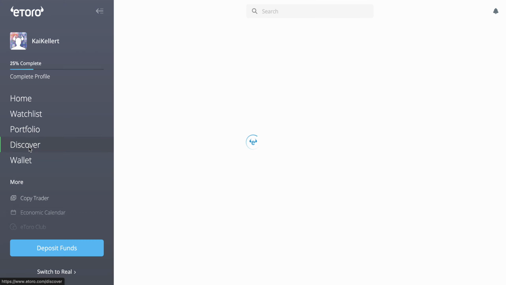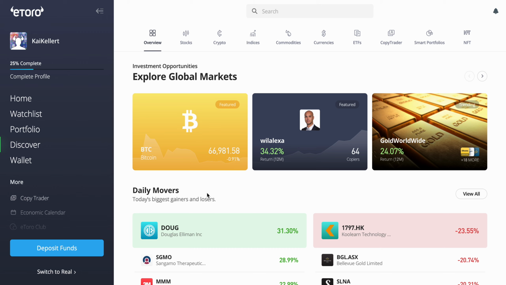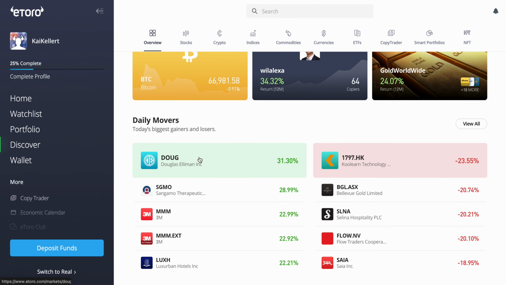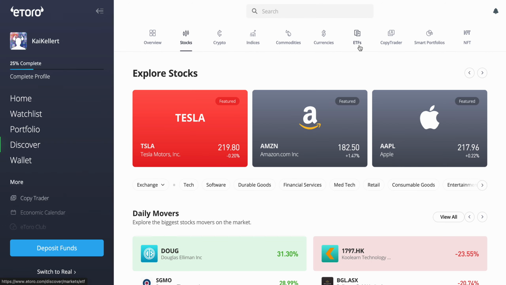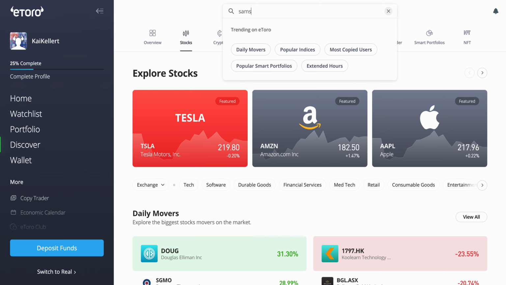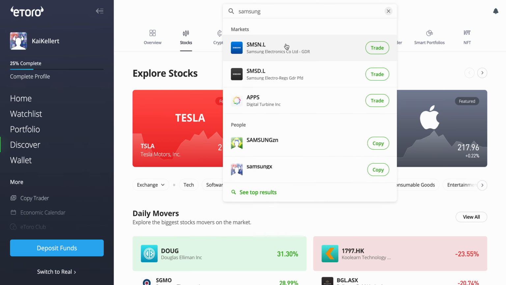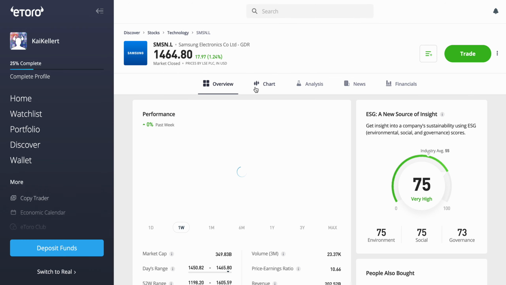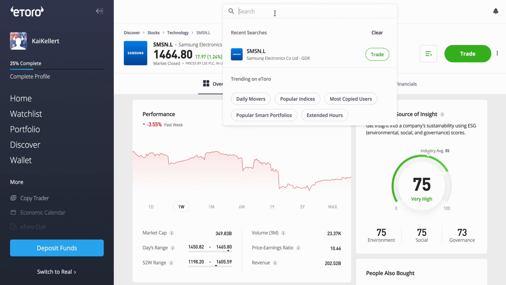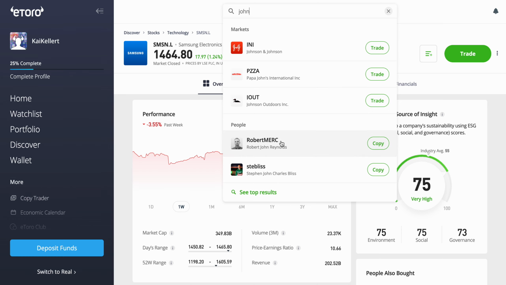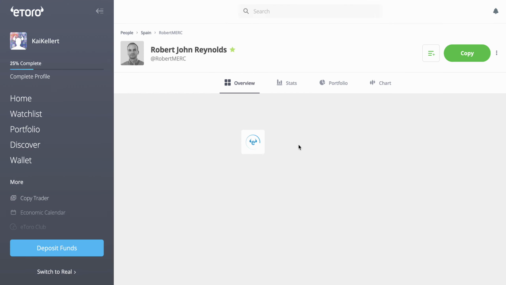Now, if you come over to Discover, we can explore the full global market. From, once again, stocks, crypto, indices, commodities, currencies, ETFs, copying people, and smart portfolios. You can also search stocks, such as here, for example, Samsung. And here is the Samsung Electronics Group. And once again, we can do the same thing. You can also search for people here, such as John. And here, we can find a person.